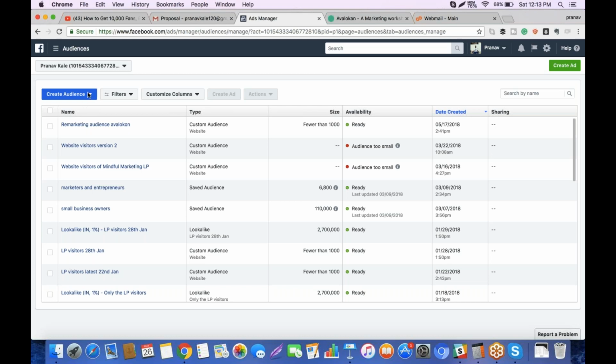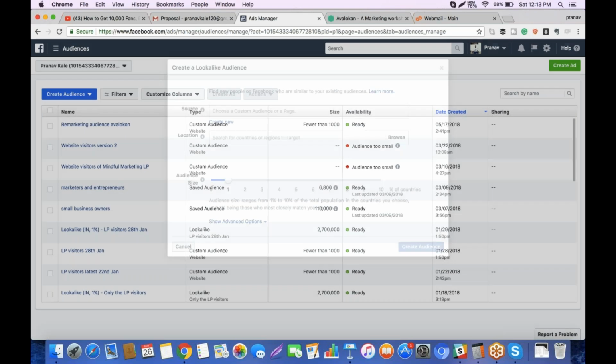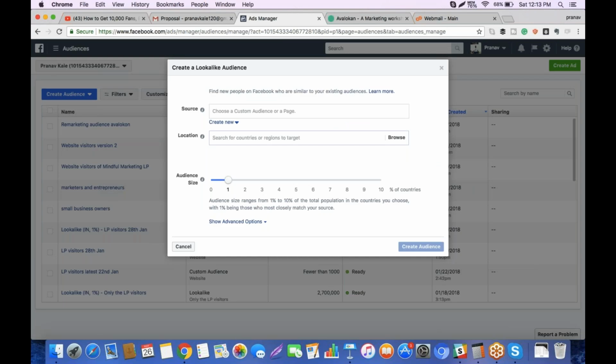Now, the last type of targeting is the lookalike audience targeting. The logic is simple here. What does lookalike mean? Lookalike means an audience which looks like the custom audience, which is similar to the custom audience, is known as a lookalike audience. I'll repeat.